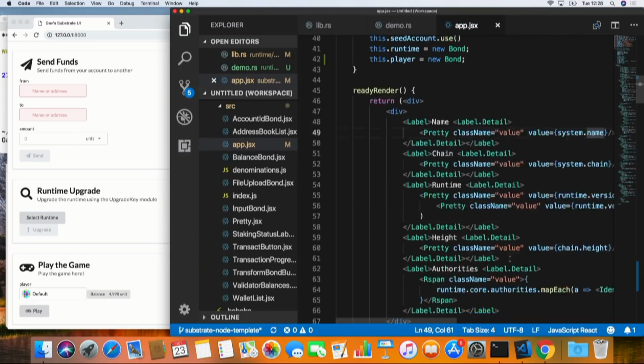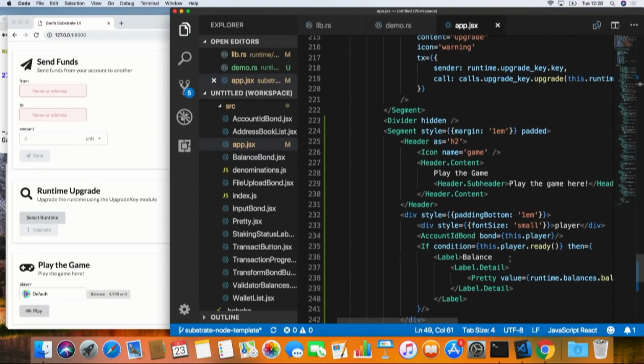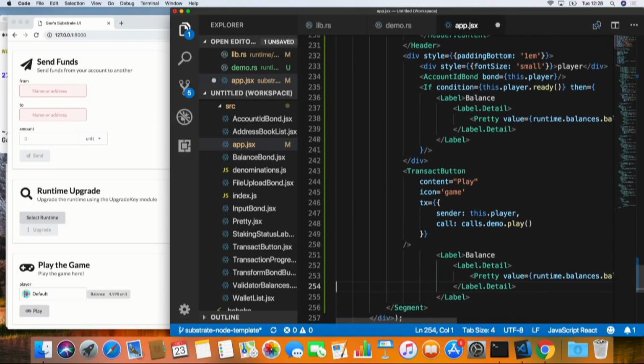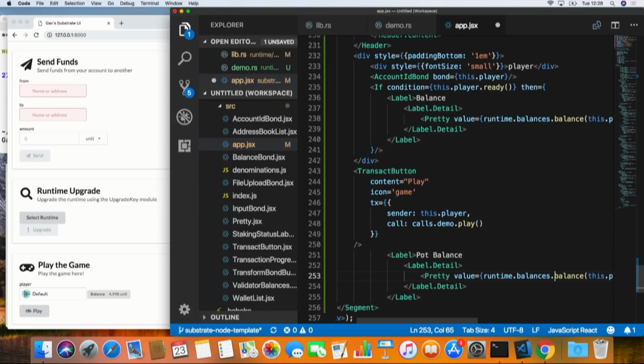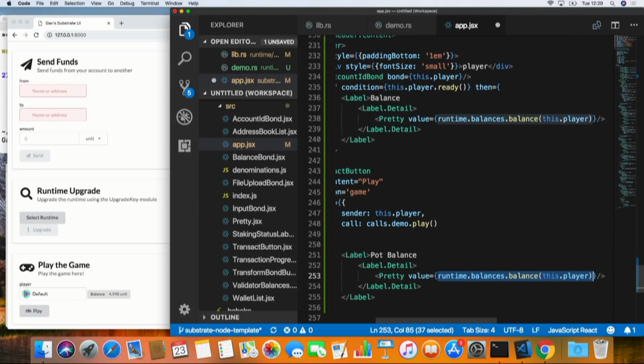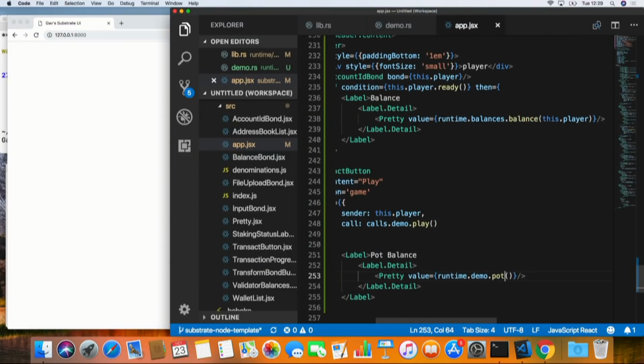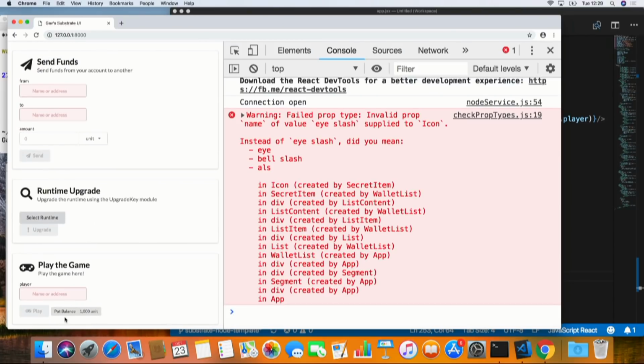And this one isn't on my notes, but let's see how hard it is to put in a label of the current pot's balance. We'll just copy this label and pop it maybe after the transaction button. And we'll say, instead of balance, pot balance, but rather than it being the balances of our player, it will be the runtime demo pot. It's as simple as that. Let's go over. Oh, pot is not a function, no, I don't need the brackets. Go over there. And there is the pot balance, 1,000 units.